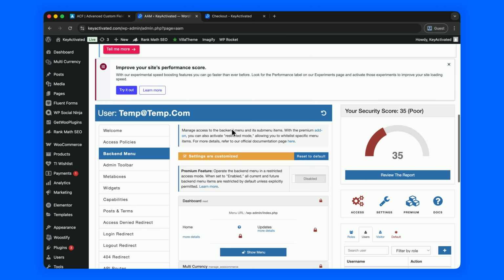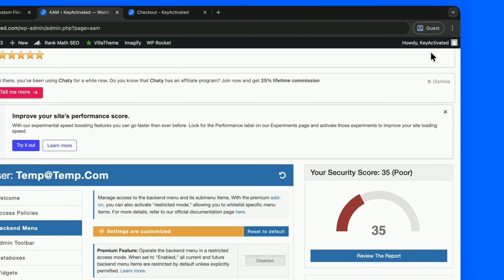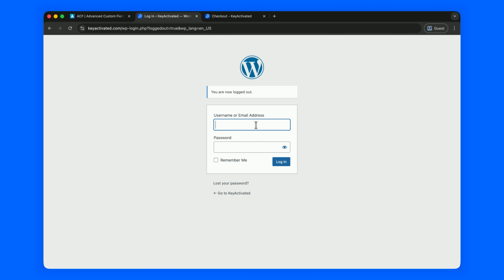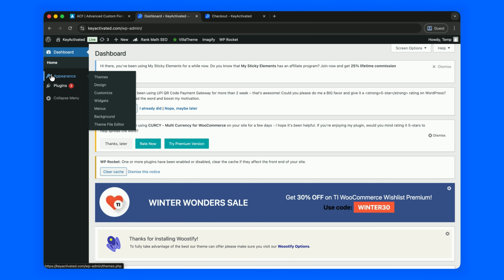Now it's the time to check the user permission. So we will just log out from here and enter the login details of the user we created. So this is the user permission. As you can see, we only have access to themes and plugins.